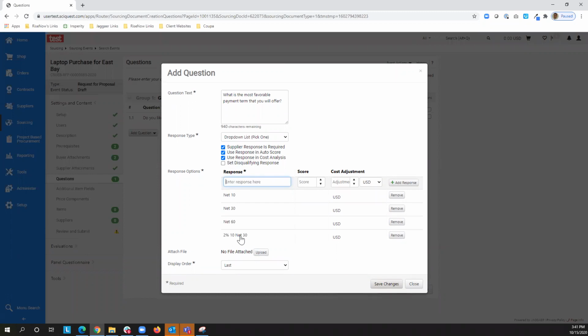Okay, and I can go back into these and I can say, okay, well, if they said net 10, that's not great. If they say net 30, I'll give them a score of 5. And if they said net 60, I'll give them a score of 10. And if they did 2% net 30, that's great. I'm going to give them a score of 15, and I'm going to reduce their cost by 1%.